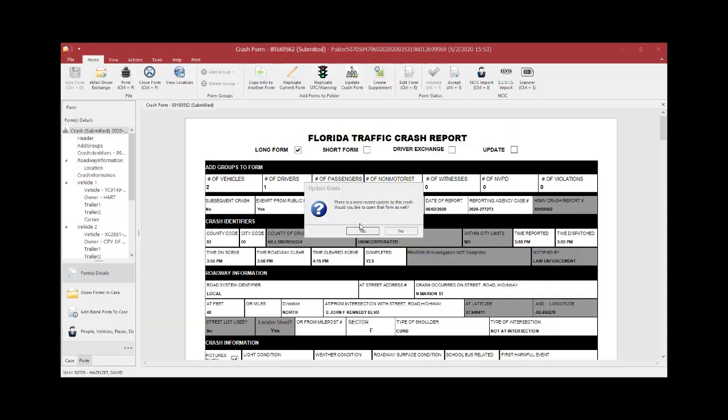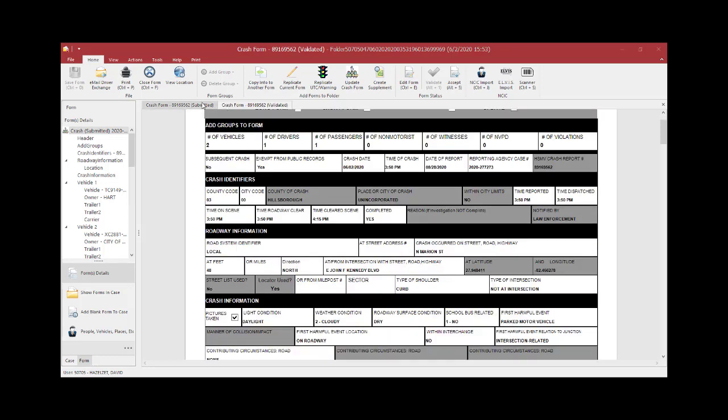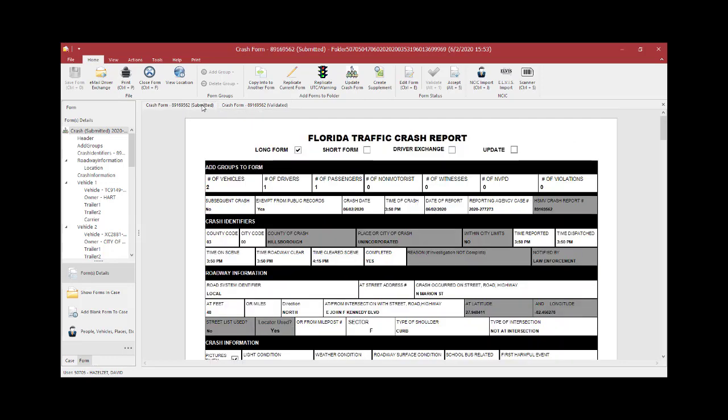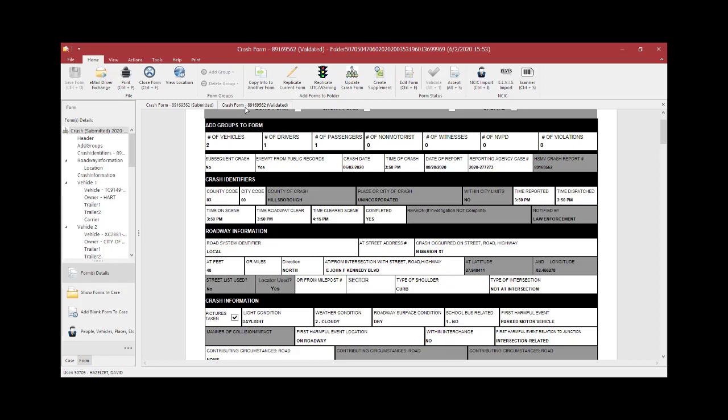If you open up an original crash form, whether it be a long form or short form, and you want to see the updates that go with that form, a box will appear that will say there is a more recent update to this crash. Would you like to open that form as well? Click Yes. You can now view the original crash form or any updates by clicking on the tabs located at the top of the crash form.